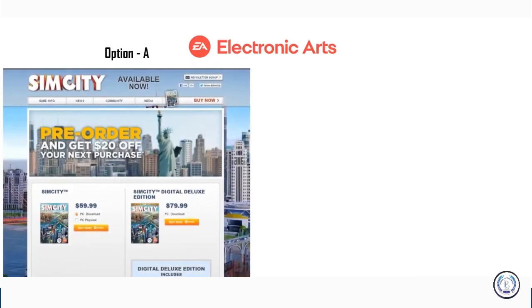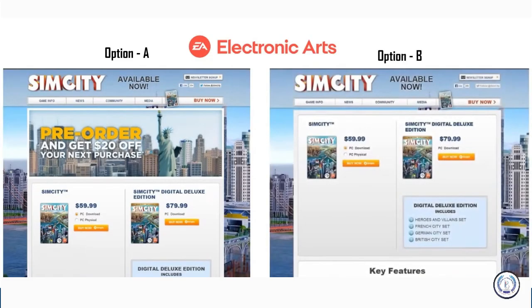That's often the case, but not this time. The original version of the pre-order page, which you can see here, offered 20% off on a future purchase for anyone who bought SimCity 5. And you can see option B, the variation which was created afterwards. The variation has eliminated the pre-order incentive. You can see here the pre-order incentive is given, and here there's no pre-order incentive.